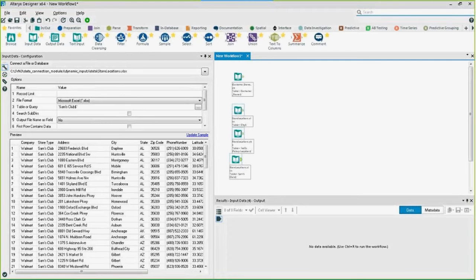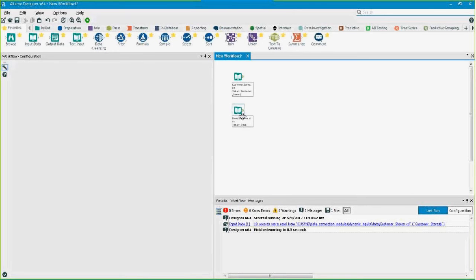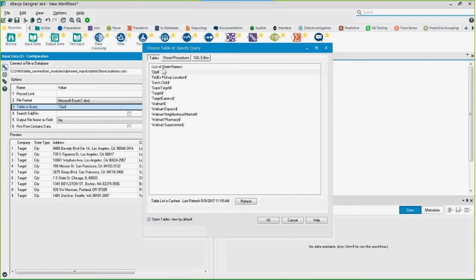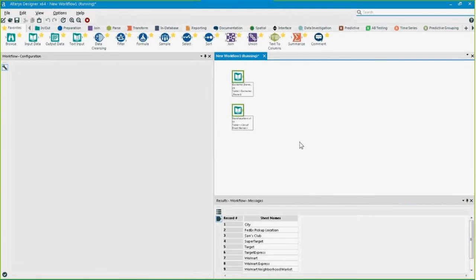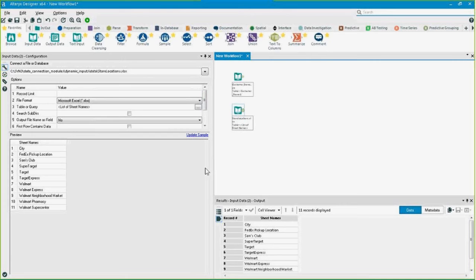Okay. So there's an option in here that many of you may not have noticed if you've been working with your Excel files. If you go down here and go back to your table or query setting, right now we're just connecting to the table called city. Let's go ahead and go to something called list of sheet names. All this will do is query your workbook and ask, hey, what are all the names of the sheets? And essentially it will just give you this list back as a result. So I'm going to select that and run, and you can see that I just have a list of sheet names. So it's behaving exactly as I'd like it to.